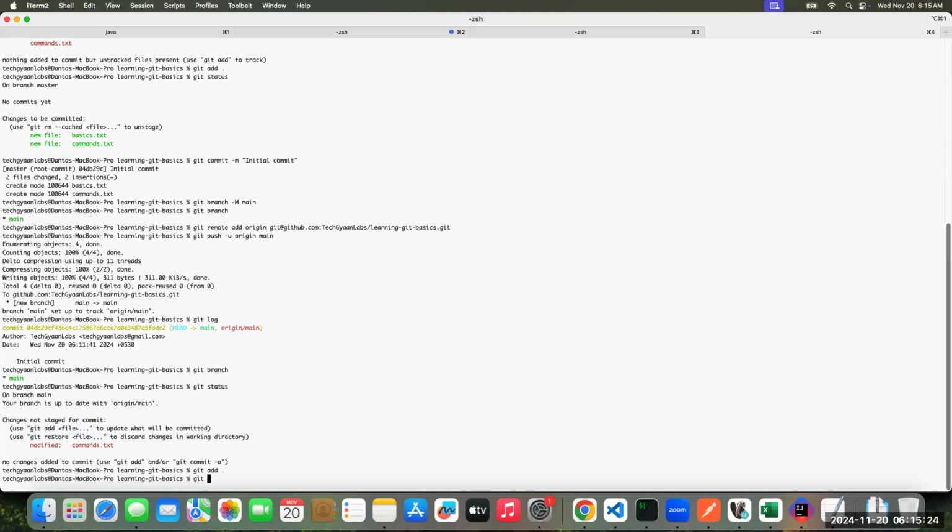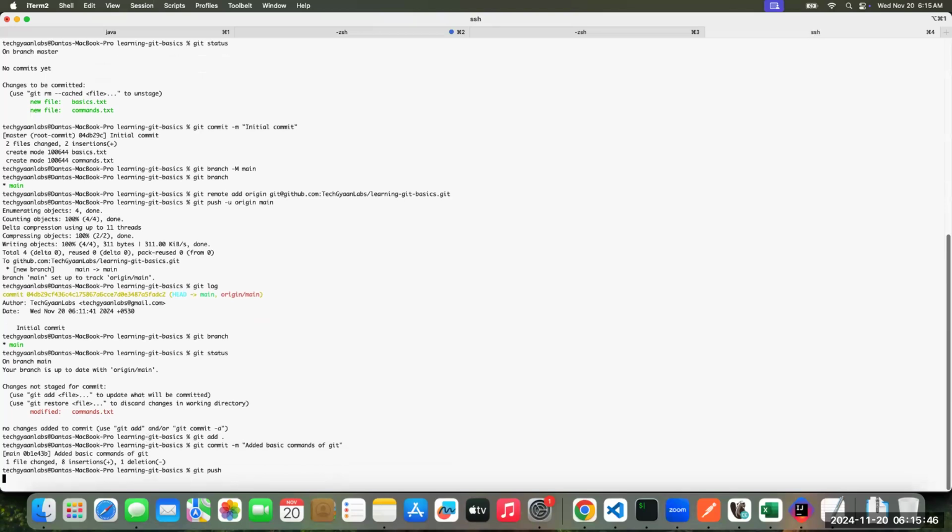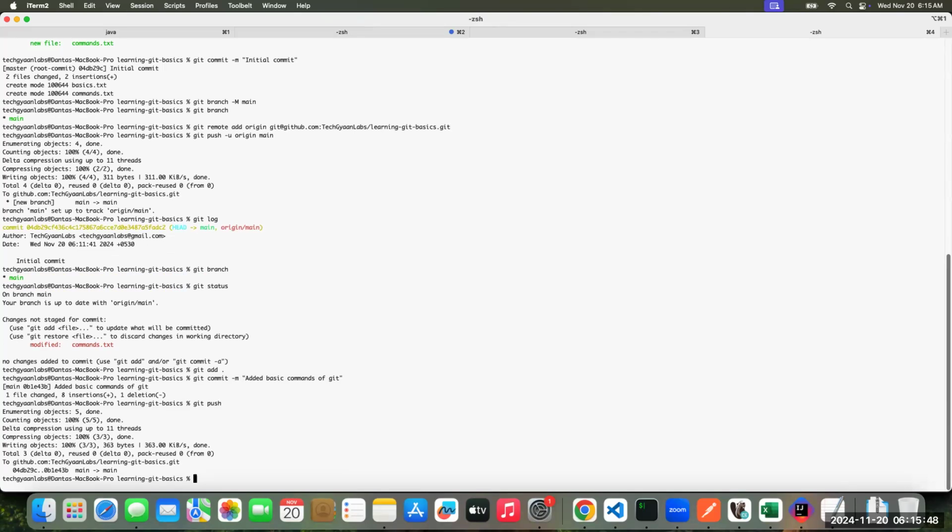Now here we are going to say git commit -m added basic commands of git. Now you do git push. It already knows about your remote repository. Everything has been configured, you just do git push. That's it, you are done with the git push.